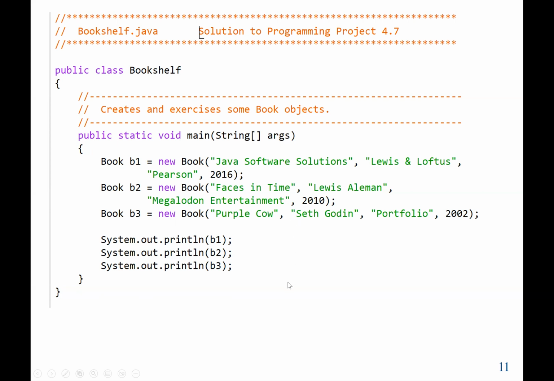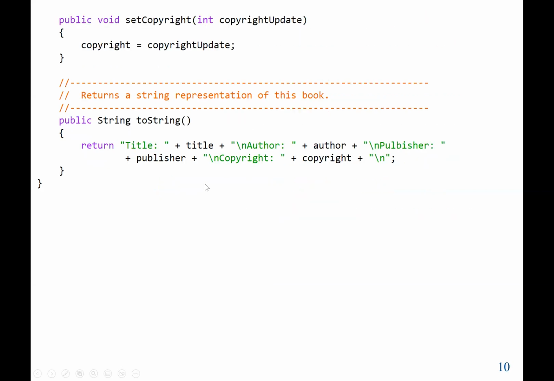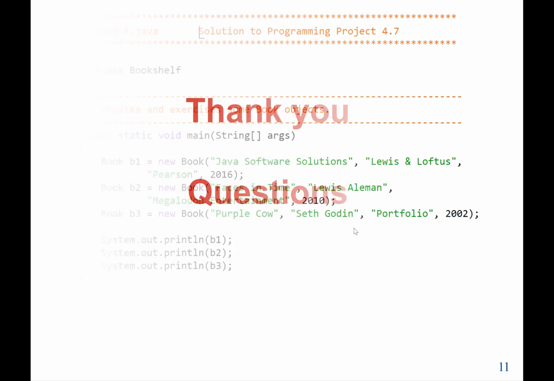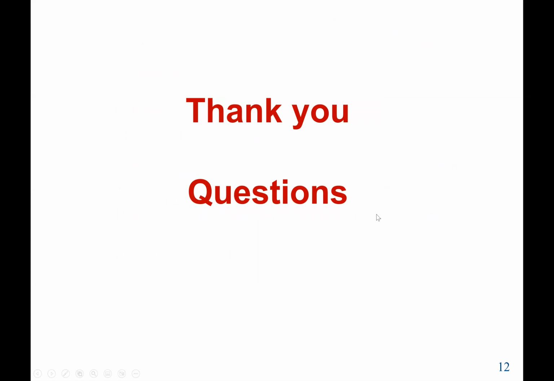So that will be the conclusion of these lectures, the lab work. Here we're just going to print the output for b1, b2, b3. So the output will be: first we start with the title, Java Software Solutions. Then we go to a new line. The author, Lewis and Loftus, new line. Then the publisher, Pearson, then new line, then copyright 2016. The reason is that the output format is the same as the toString. So we have the title, then the \n new line, and each item will be printed on a new line. So that will be the conclusion of these lectures, and hope to see everybody in class soon. Thank you.